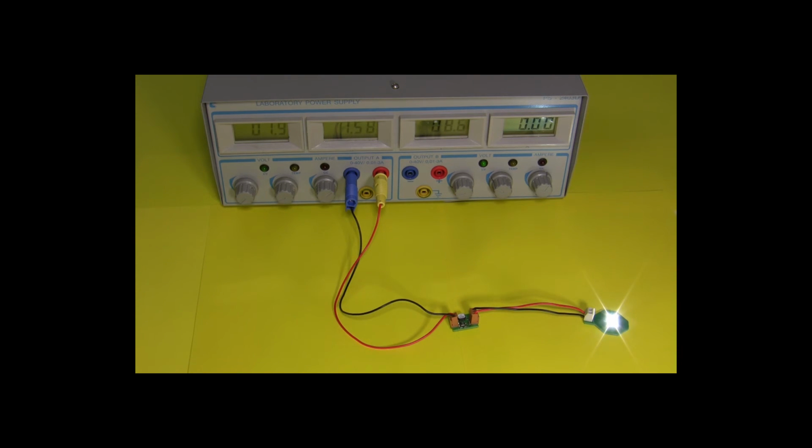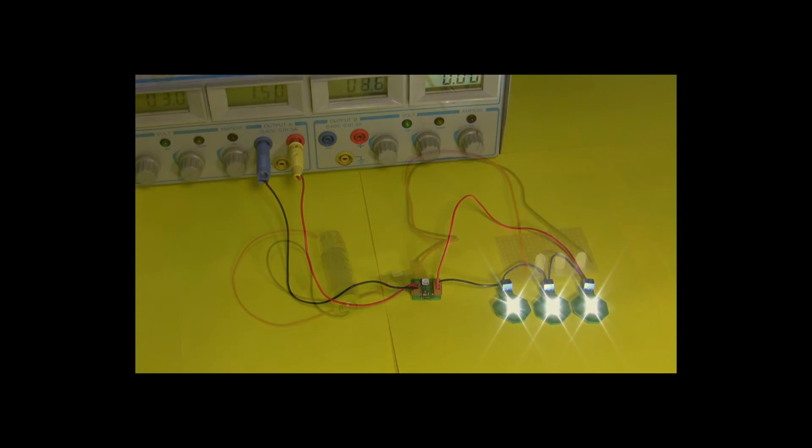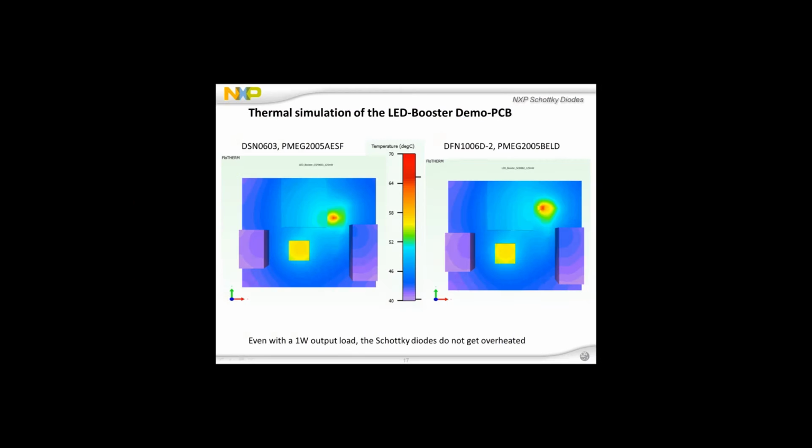The sequence starts with the setup using a 1 watt white LED load. The output current is 350 mA. Now the booster works with a string of 3 1 watt LEDs, and finally we have a setup with a single battery as an input voltage and a string of 3 white standard LEDs as output load.